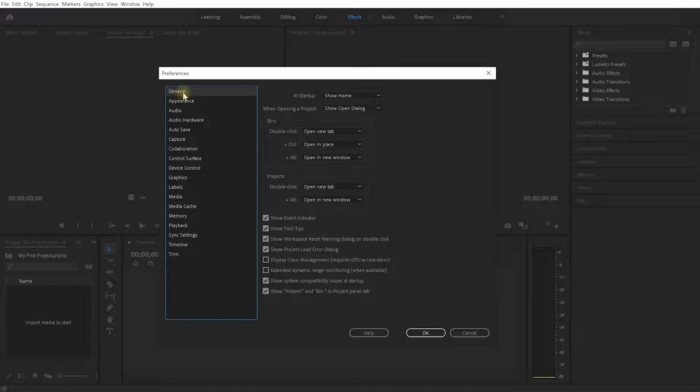The first one, under General, you'll find an option for Add Startup. You can actually decide what happens when you start up Premiere Pro first. You can show home, or you can just open up your most recent project automatically. I usually like to keep it at show home because in the later versions of Premiere Pro, that gives me a list of my previous projects anyways.